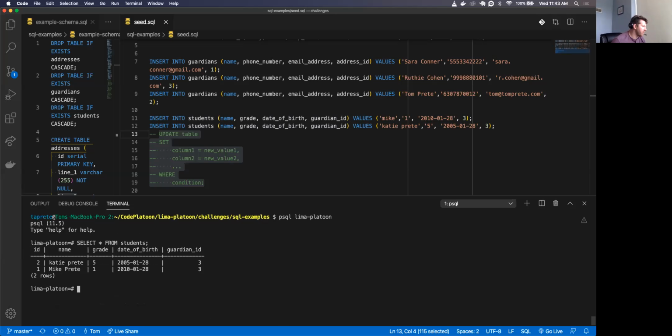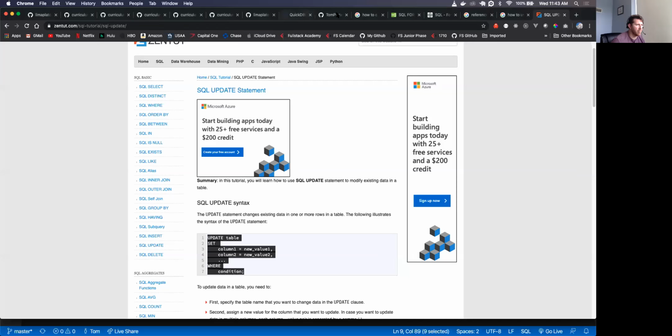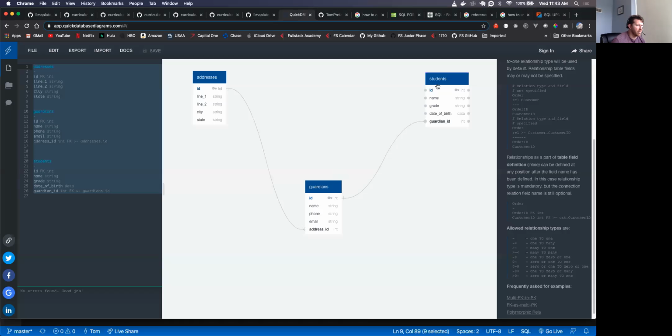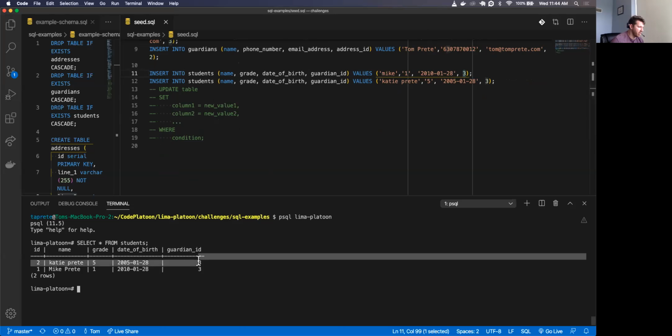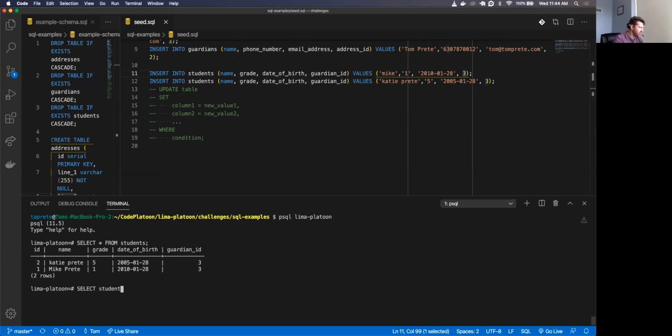All right. So I want to create a query to grab names of students where the guardian's name is Tom Preet. How do I do that? Let's look at our schema. So I want to grab students whose guardian is Tom Preet. So I can do SELECT students.name FROM students, this table. I'm grabbing the students table.